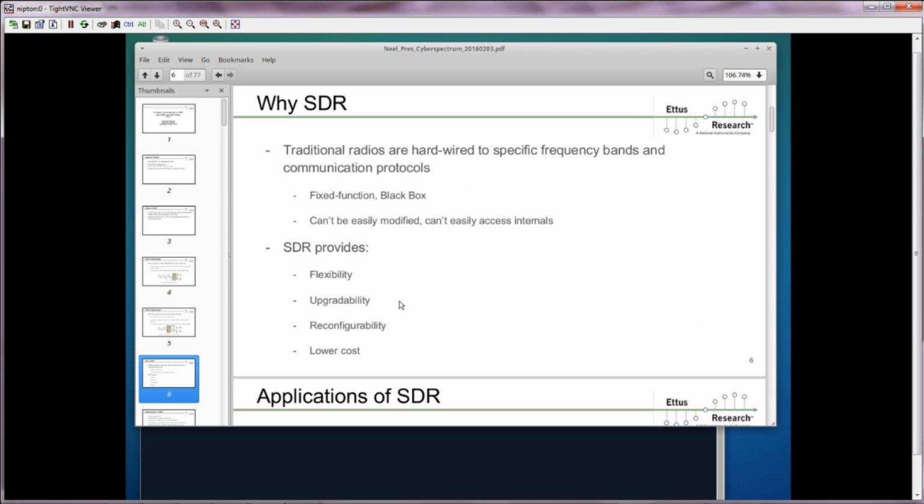Upgradability means that you can change the software and change the functionality of the radio, fix bugs and things like that if there's something wrong with the processing you're doing. Along the lines of upgradability, you have reconfigurability. You can change the functions of an FPGA or the software that's running and reconfigure something, even if it's running the same waveform. And then lower cost, because the components you're using are generally simpler and lower cost than in a fixed black box traditional radio.